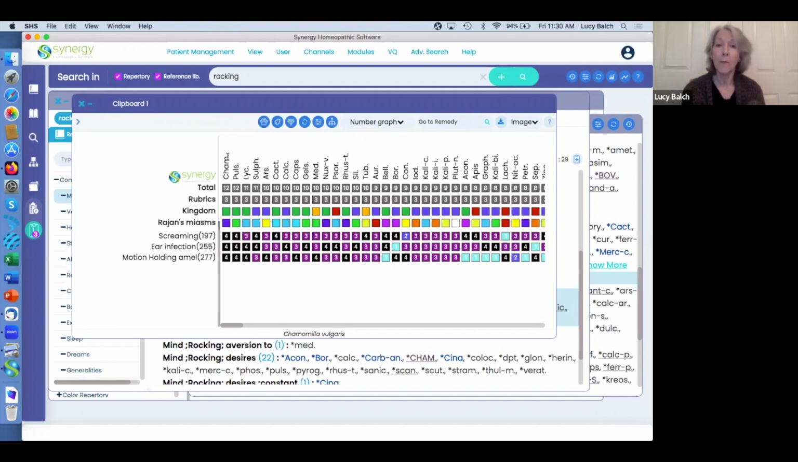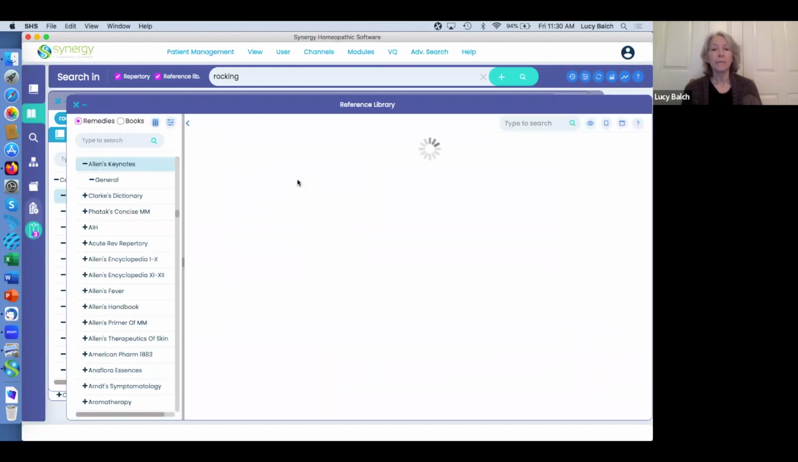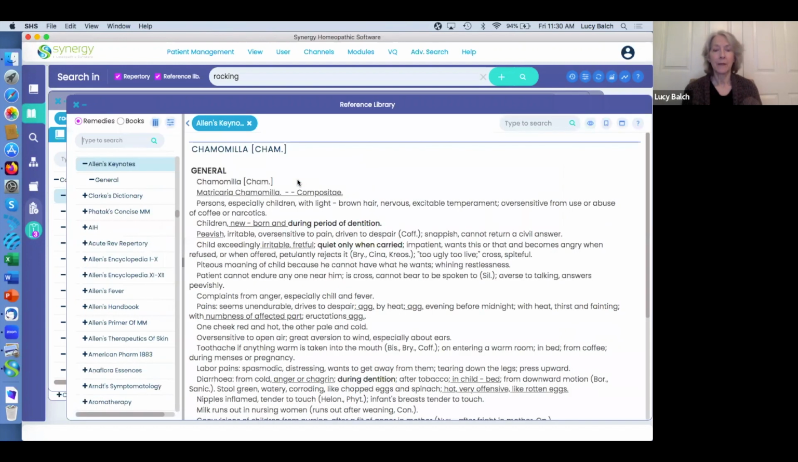So I'm going to hover my mouse on Chamomilla, hit Control, click, because I'm on a Mac. On a Windows computer, you just right click. On a Mac computer, it's Control click to get this menu option. View remedy and reference library. I'm going to select that. And here I am now. You can see over here on the icon palette, the open book icon is highlighted. That means I'm in the reference library.